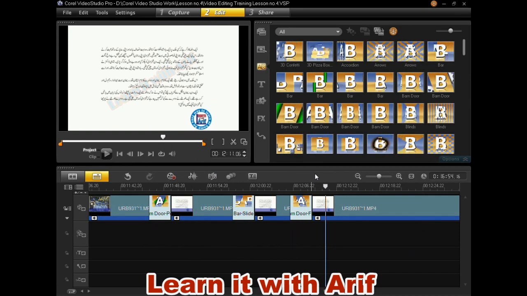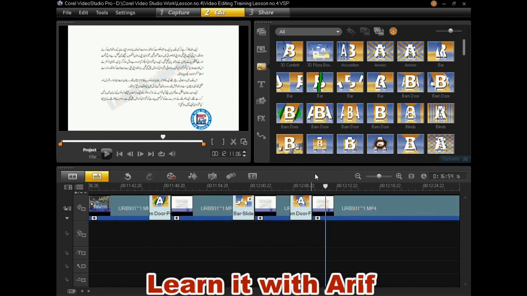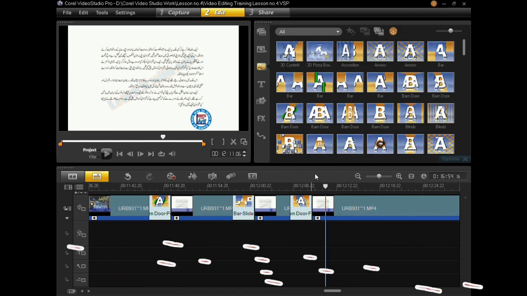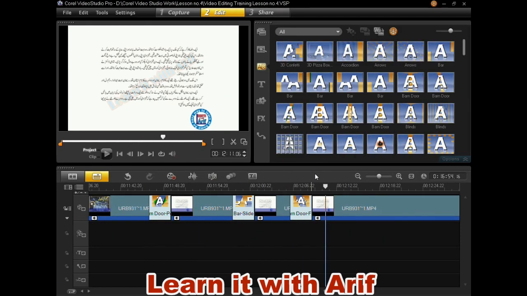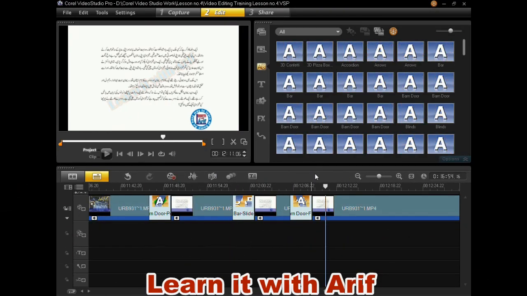This is the way to apply transitions to your video clips. You can apply transitions between two clips, or you can apply a transition to only a single clip.